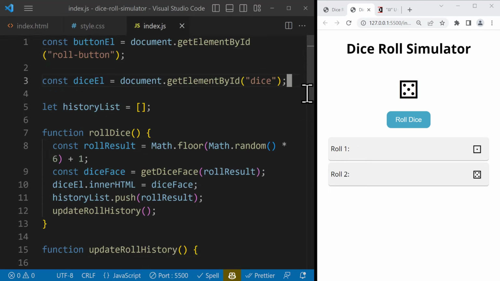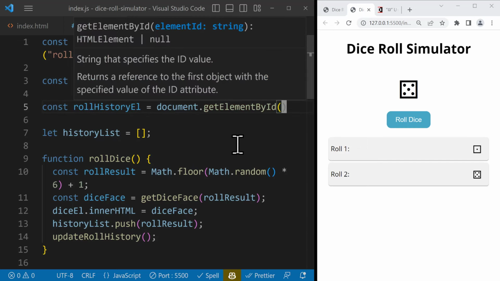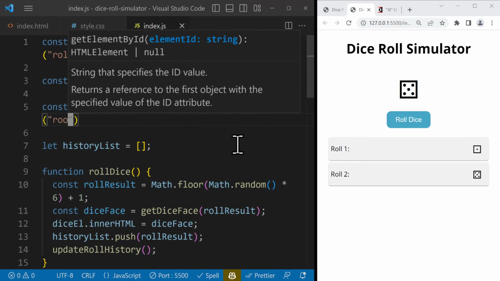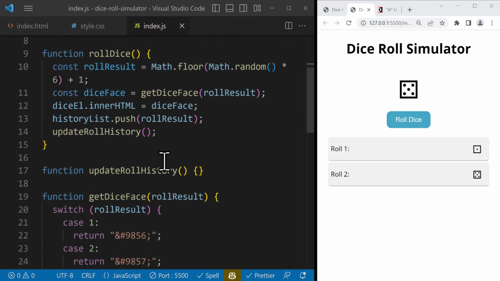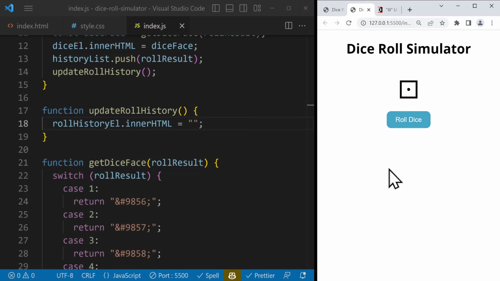So here at the top, I'm going to bring that one using a constant, and we call that one rollHistoryElement. This is going to be equal to document.getElementById, and the ID for this one is roll-history. First thing first, we're going to empty that one. Inside this function, we say rollHistoryElement.innerHTML is going to be empty first. So each time we click, we're going to empty this one first, okay?